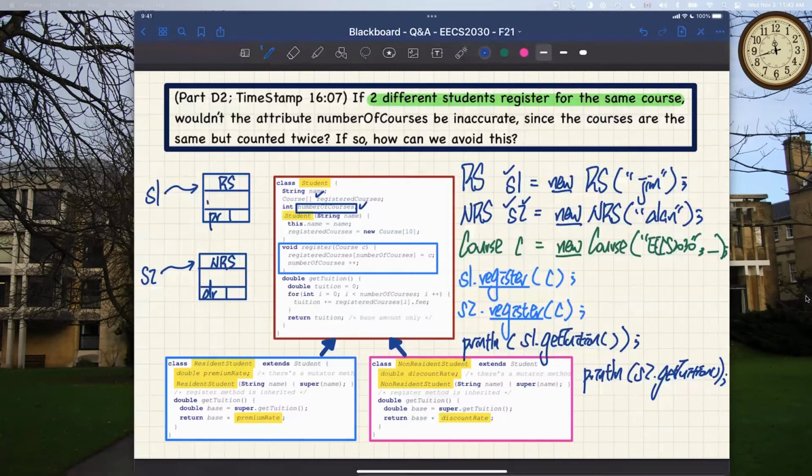So the number of courses is going to be a separate copy between the two. So NOC here as well, right? So in the beginning, there will just be 0 between the two students, right? They're separate copies. And let's now say, as soon as you say s1.register(c), what's going to happen is you're going to put the object c into the array for s1. And s1 got some separate array for their list of courses.